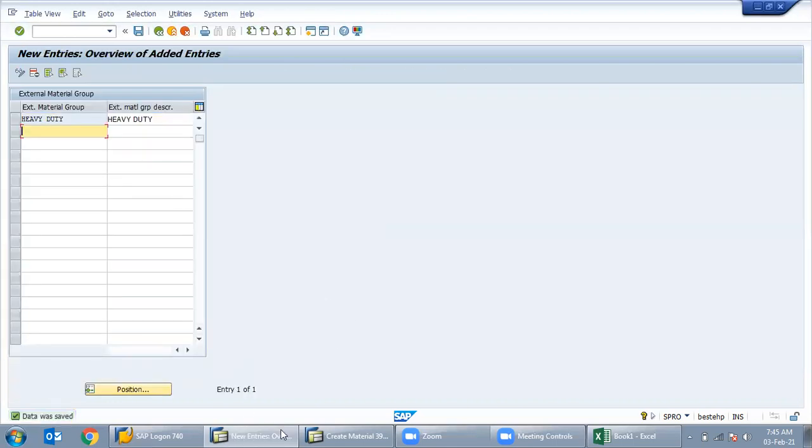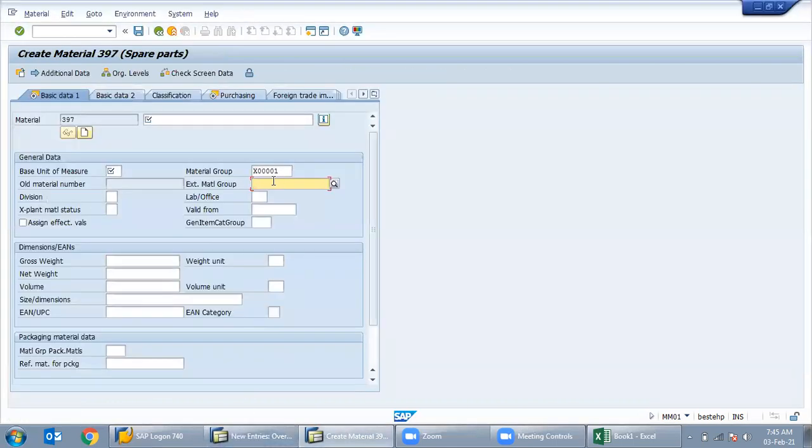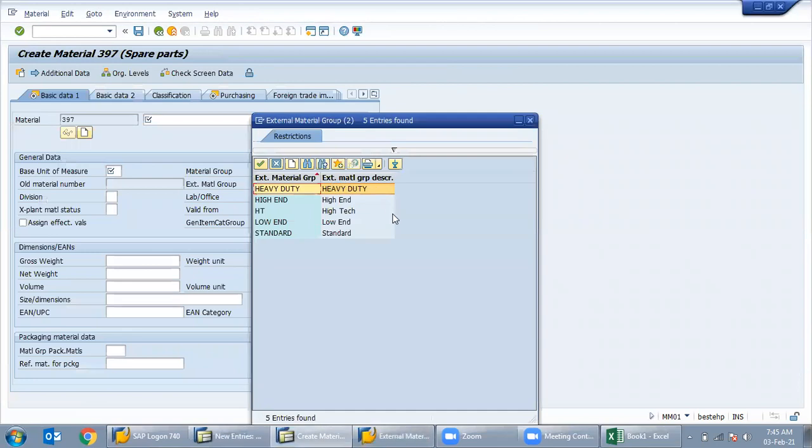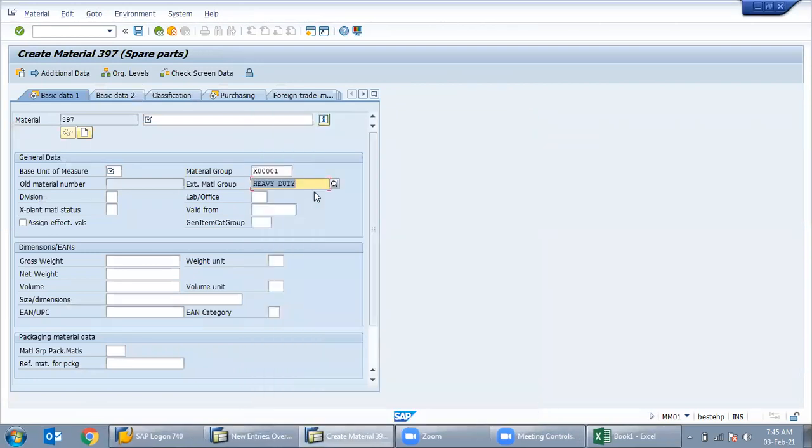Suppose there are two types of material, one is heavy duty and one is ordinary. The vendor has said whenever you order, you mention whether it is for heavy duty or for ordinary. So I maintain the external material group as per that, heavy duty. You mean in the end user part you can create your own external? The end user will only select the external material if required.